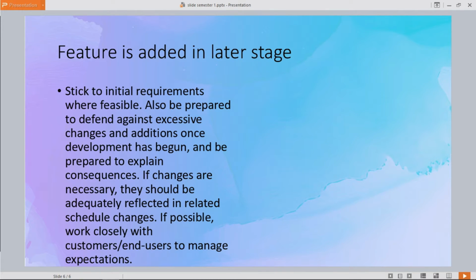So the last one is features being added at a later stage. For this problem, we try to stick to the initial requirements where feasible. We are also prepared to defend against excessive changes and additions once development has begun, and to explain the consequences. If changes are necessary, they should be adequately reflected in related schedule changes. If possible, work closely with customers or end users to manage expectations.